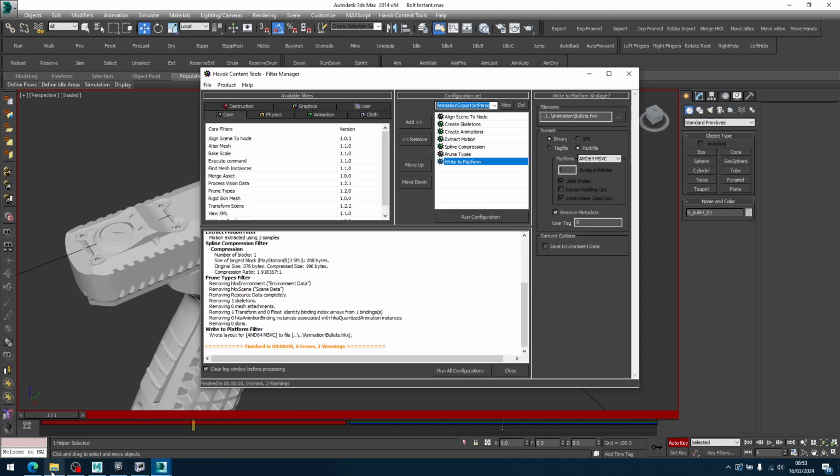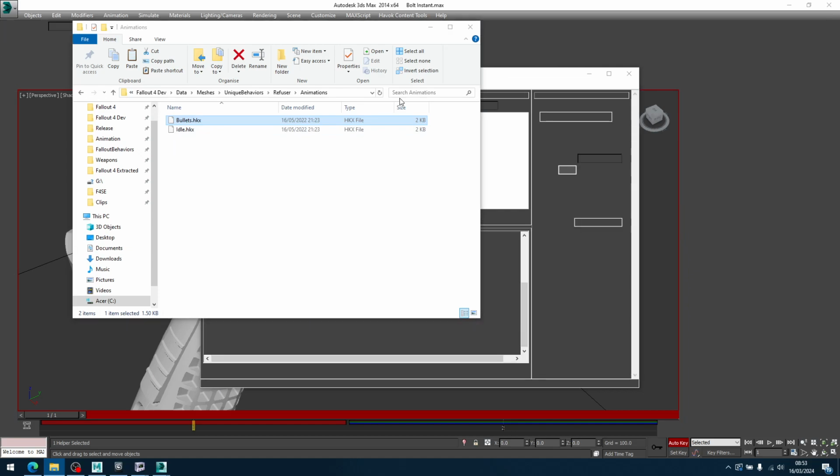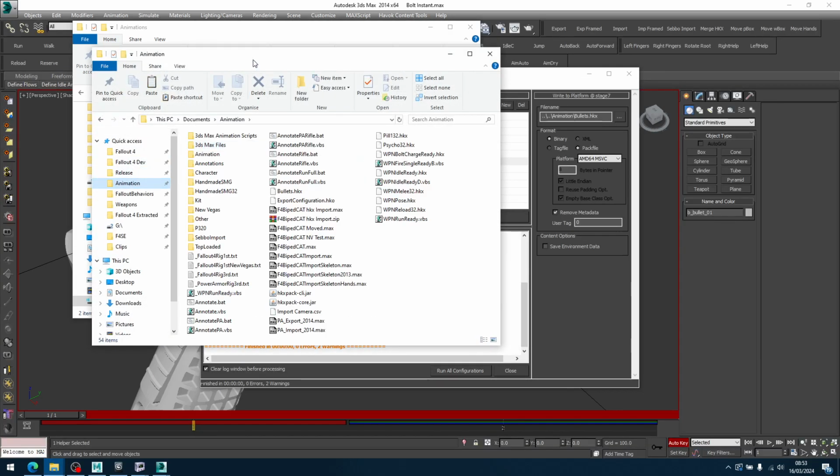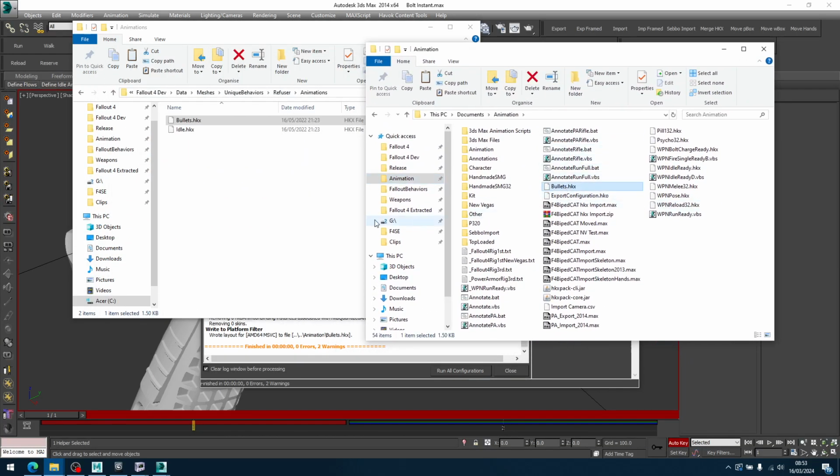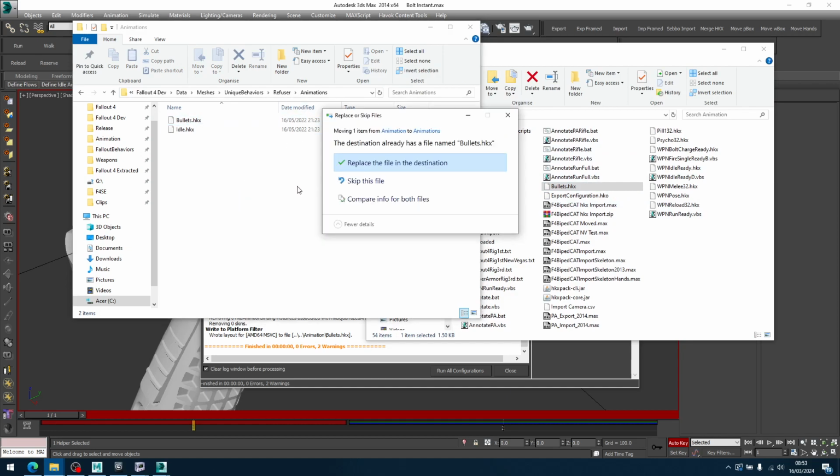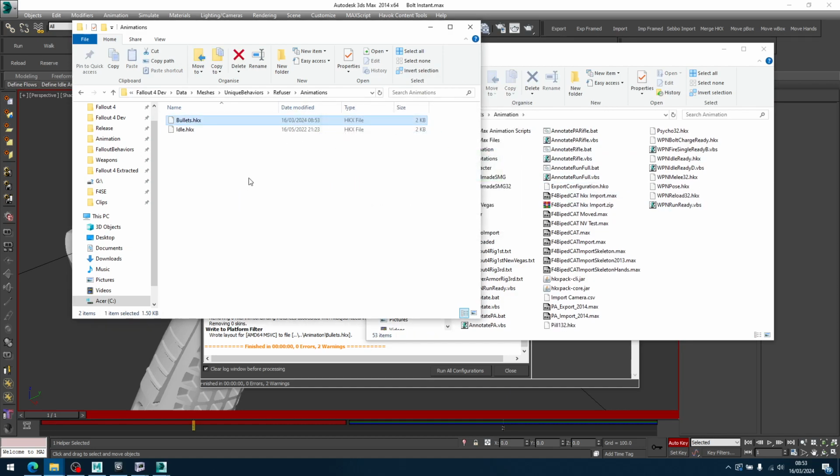Right, and that's been created. So if I go to where that is, there we go, that's all done. So that's all you need to do with the unique behavior. Just clone it, this one that's the example one, and just change where you want the bolt to go.